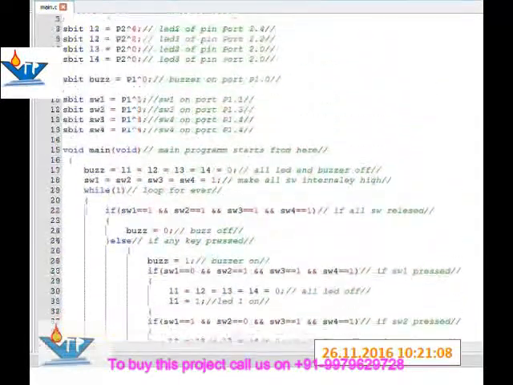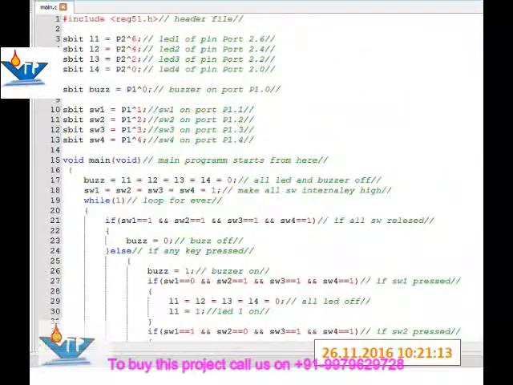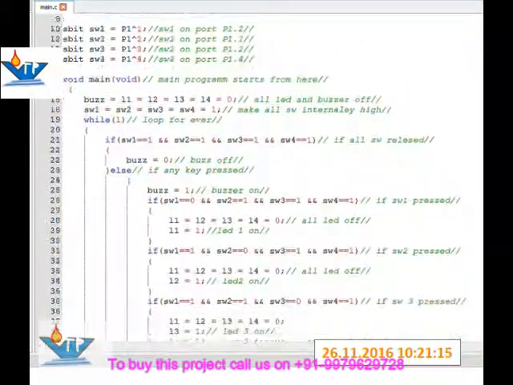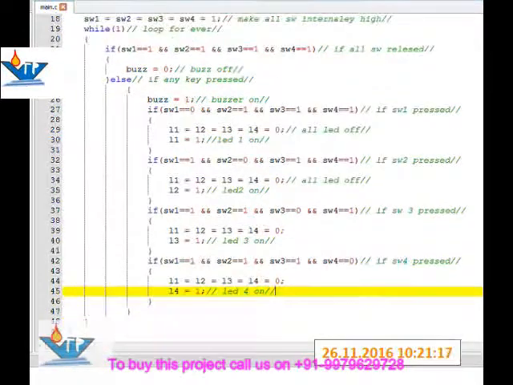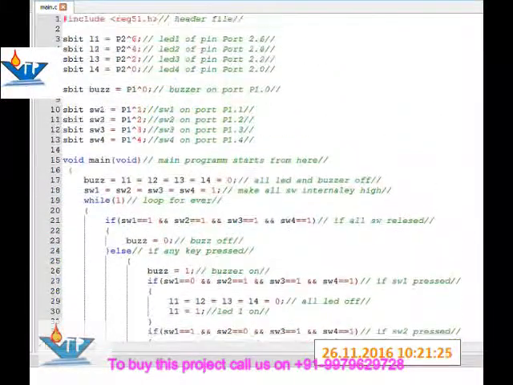Basically this is a very simple project, a simple program just to demonstrate how to work with LEDs, how to work with the IO ports of the 8051 microcontroller, and how to work with switches and detect switches with the 8051 microcontroller.